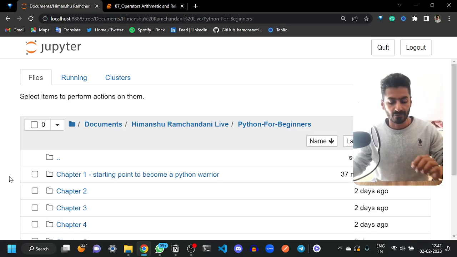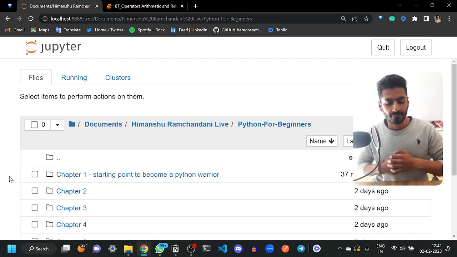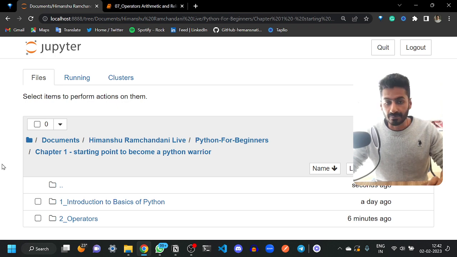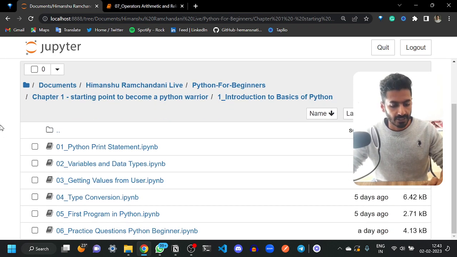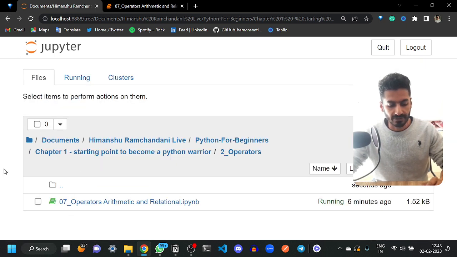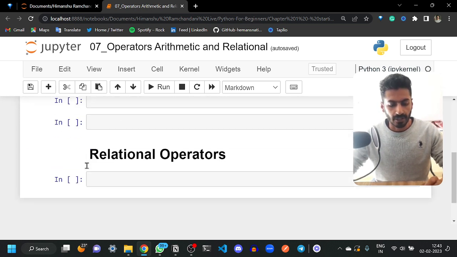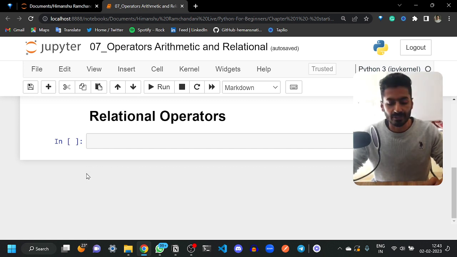Hello everyone, we are starting our next topic for our Python for Beginners series. We are currently on chapter 1. In chapter 1, we completed our first topic, and we are moving forward with our second topic, that is operators. Operators are very important. I already created this file, and currently we are focusing on arithmetic operators and relational operators.